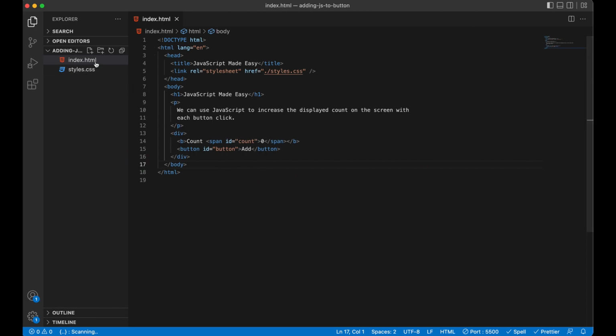If we look at the code, we got an HTML and a CSS document set up. In our HTML, we got the title, the link, the JavaScript made easy, that paragraph I read, and down here is where the good stuff is at. So we got a count, and then followed by that is a span with the ID of count with 0 inside, and then below that is a button with the ID of button.